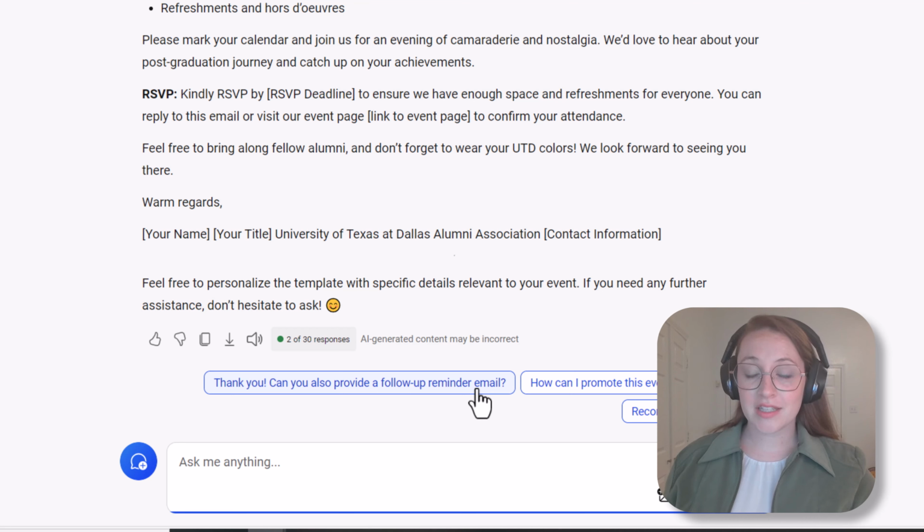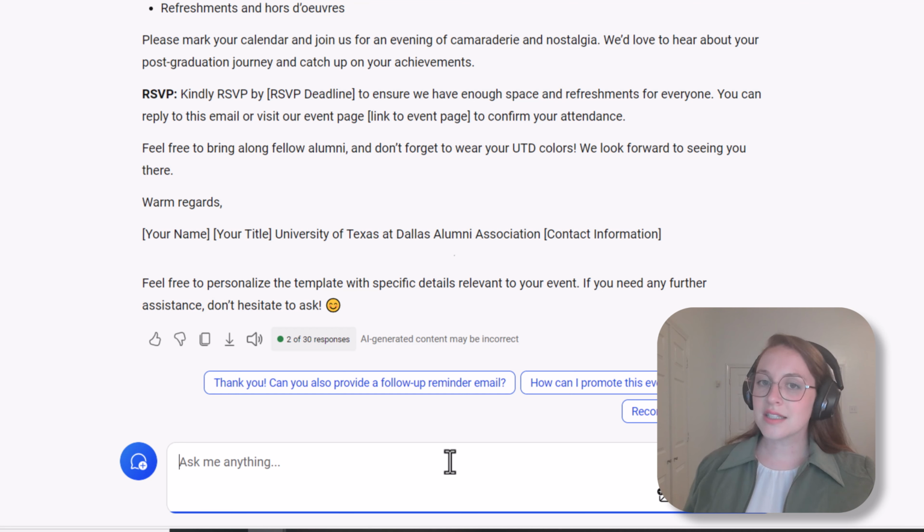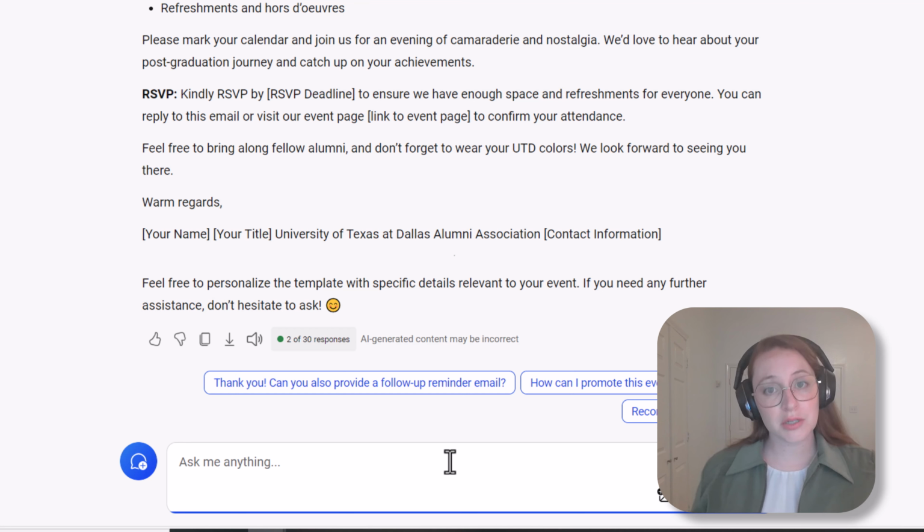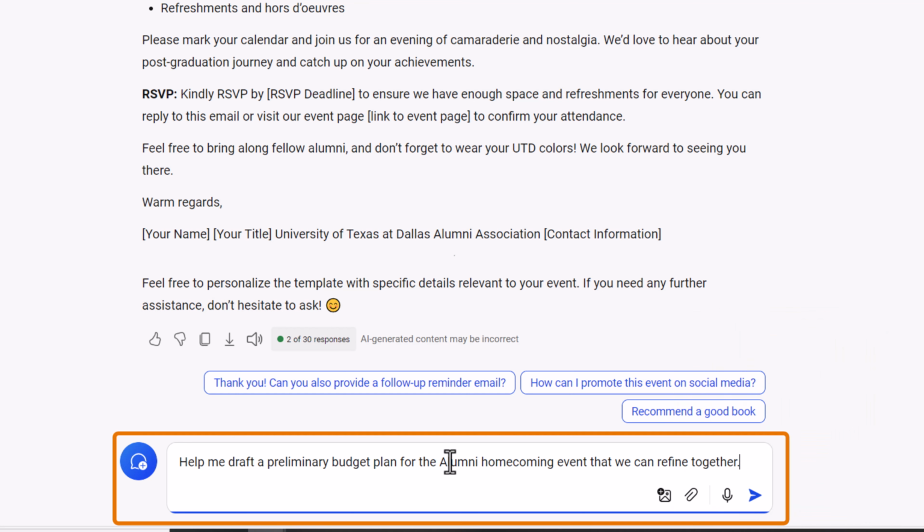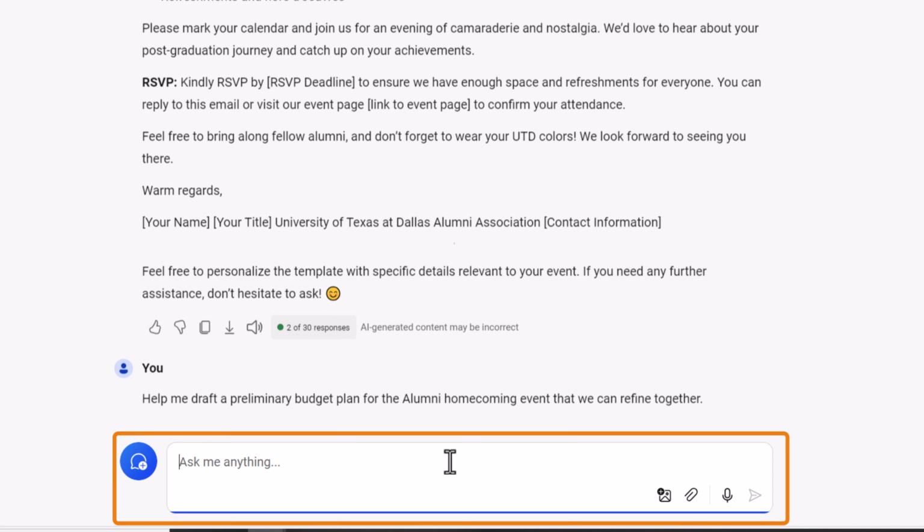Now that Copilot has helped us create an email and even gave us suggestions, let's move on to the next part, which is creating a budget. Since this event is pretty large, I'm going to need a little help. So I'm going to ask Copilot to create a preliminary budget plan for me. Help me draft a preliminary budget plan for the alumni homecoming event that we can refine together.